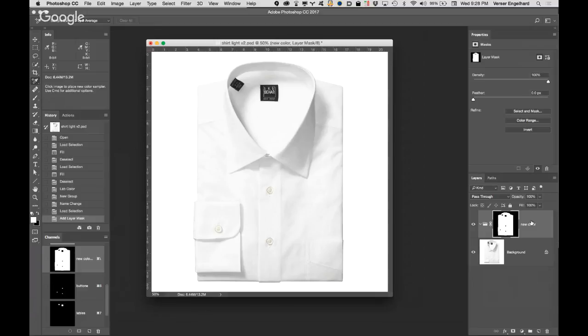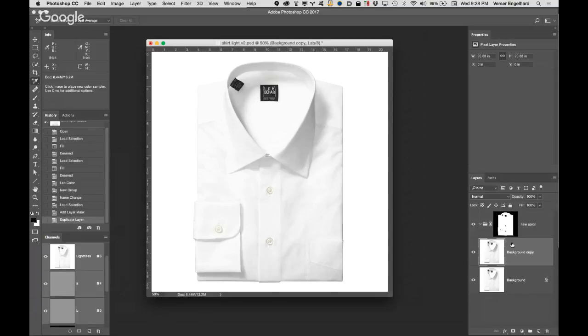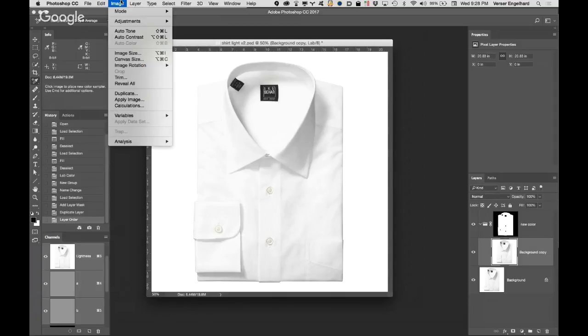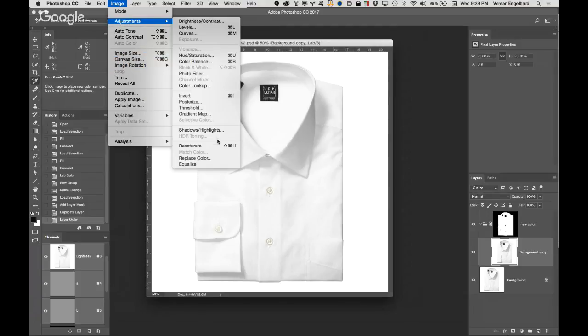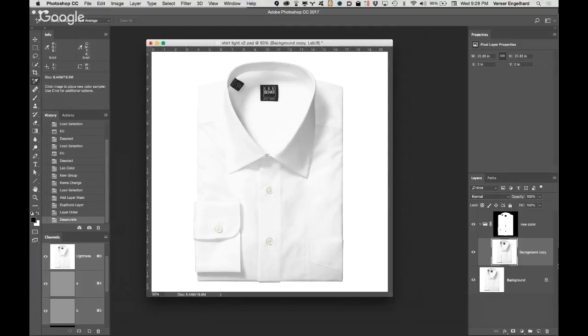We are going to make a copy of our background shirt now and drag it into the group. And we are going to do the exact same thing we did before. We're going to come up to the image menu, down to adjustments, down to desaturation to completely get rid of the color. And then we're going to rename this DSAT 1. And say OK.